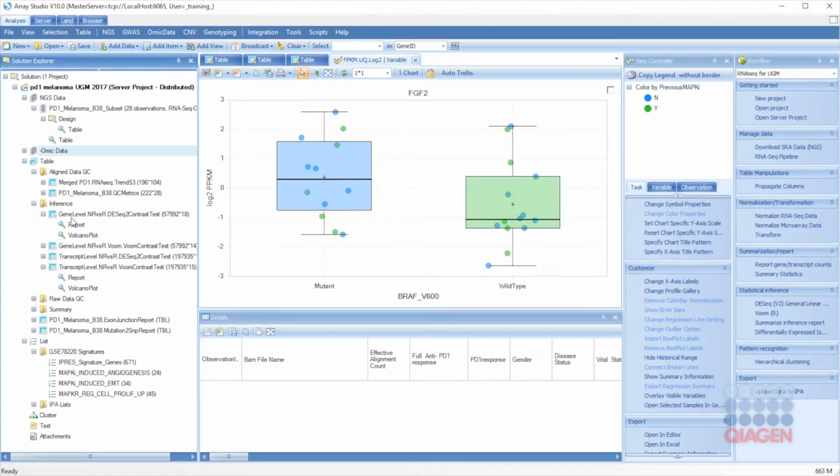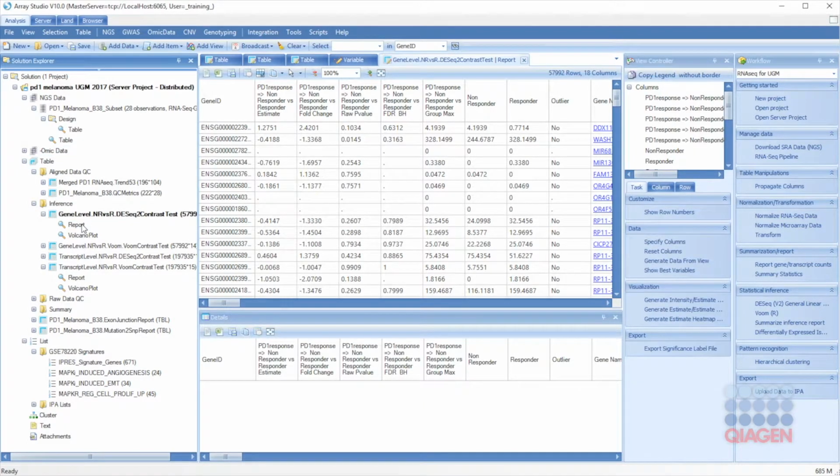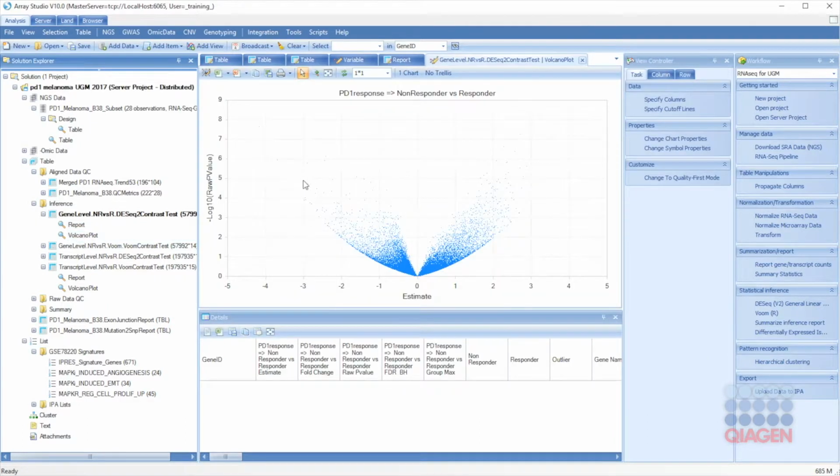The output will include a table in the Inference folder. The Inference report will have log2 transformed fold change, linear fold change, as well as raw and adjusted p-values, and then finally, a group max column. What this is finding is, between the mean values of your two sets of samples, your case and control, whichever value is greater will be reported here. And this is an important column for when sending your data to IPA. You will also find a Volcano plot so you can visualize the data.